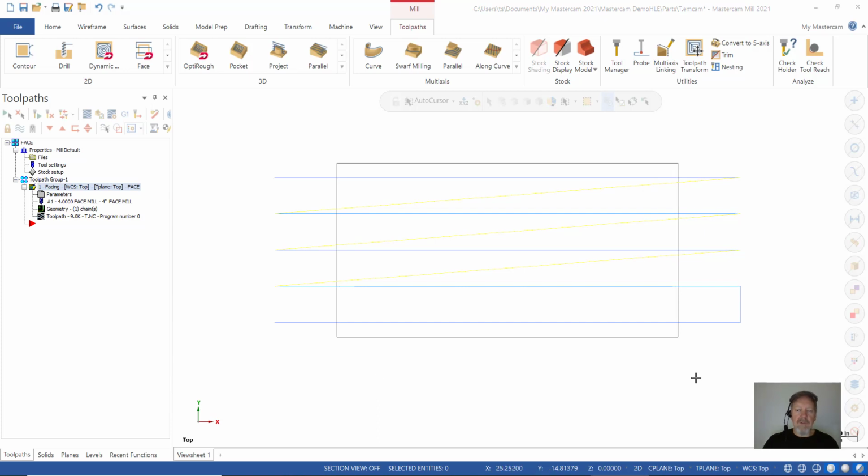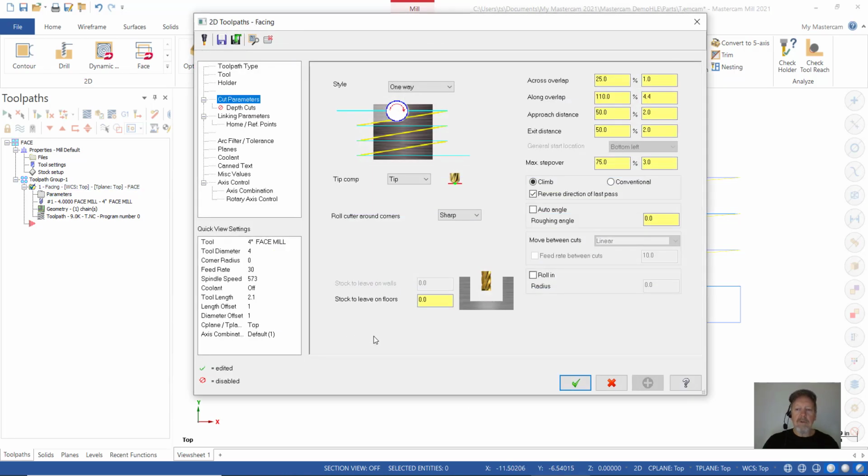Now, one thing I do want to mention is notice that our tool paths are in the x-axis direction. Okay, now there are going to be cases where you want your tool paths to go parallel with your y-axis. So we have an option to change it or to rotate those tool paths.